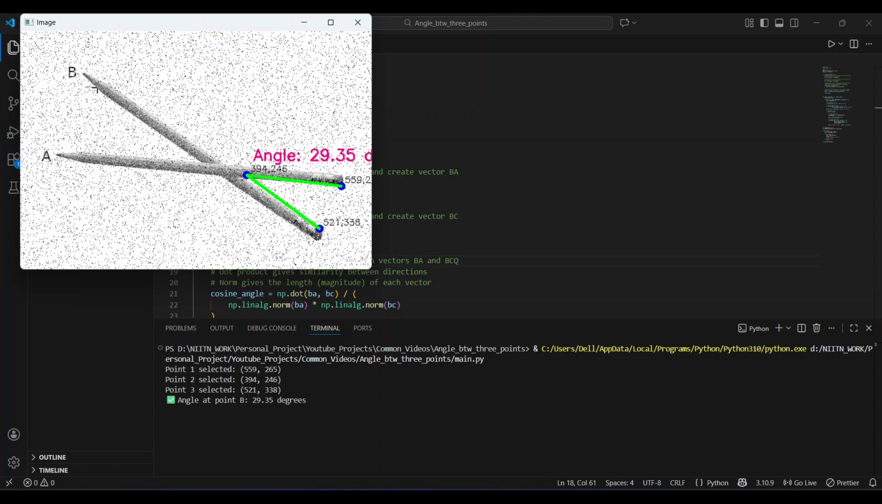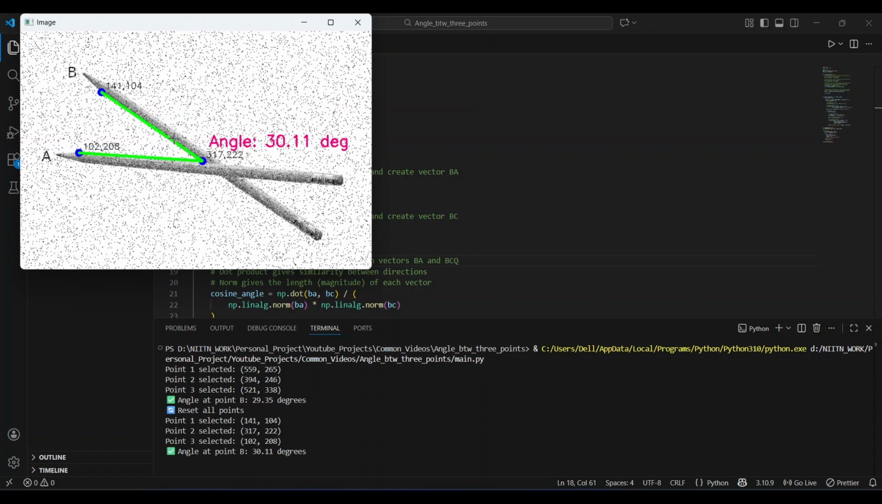Now suppose I want to know the angle between these two lines, between these two objects. So how can we do that? First I have to press R so that I can reset it. Then just plot 3 points and you will get the angle between them. So this way we can find the angle between two objects.